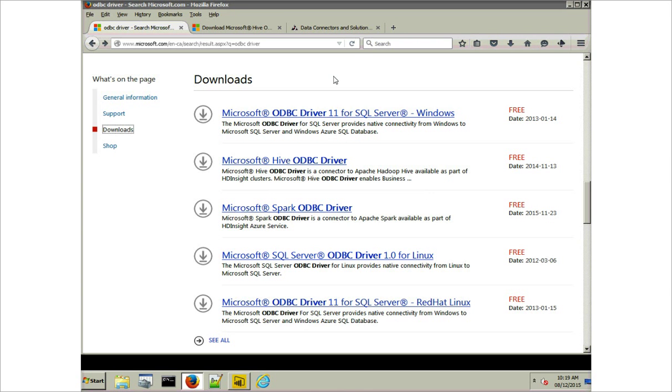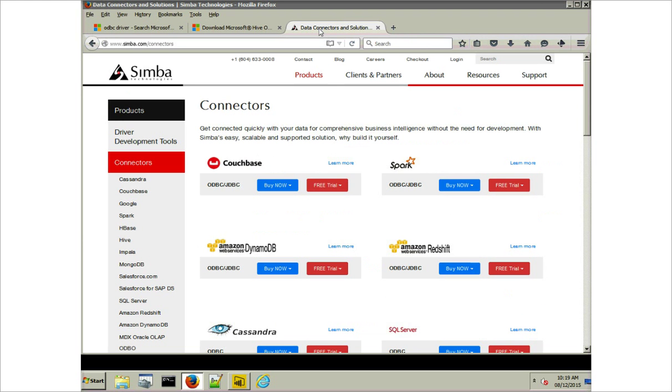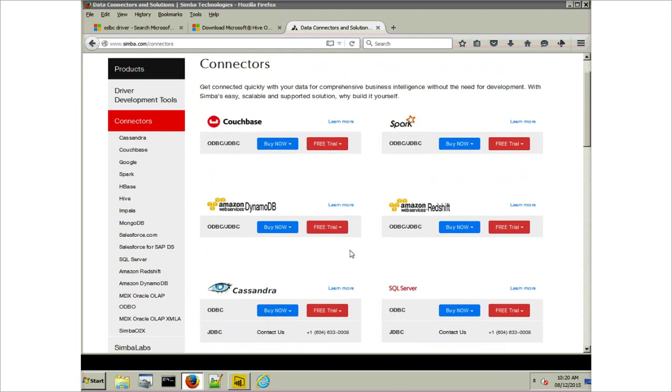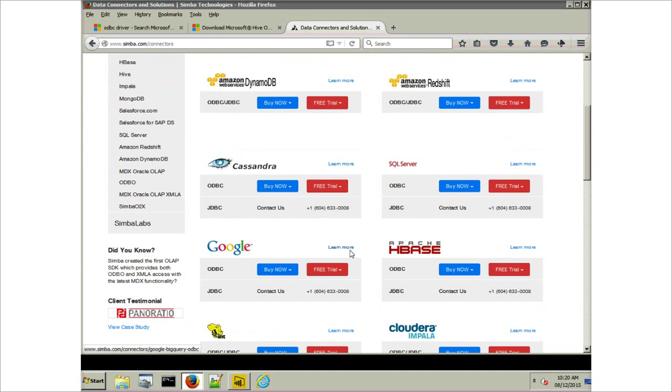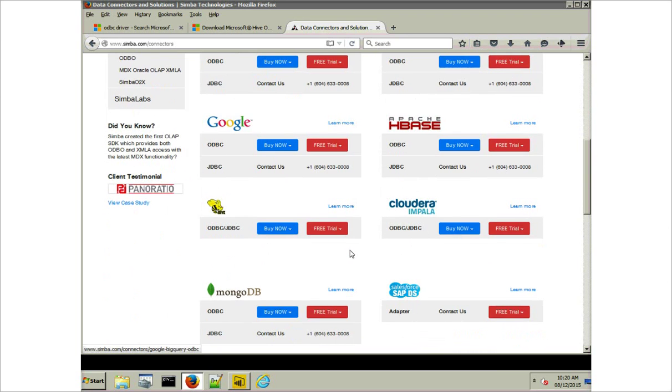So here I'm playing just a search on the Microsoft website, and under downloads, if you search for ODBC driver, you'll find a number of drivers. You can see the Hive ODBC, and Spark. And if you require connection to other data sources that may not be provided on the Microsoft website, you can get ODBC driver from Microsoft partners like Simba Technologies. So on our website, simba.com, there's a number of connectors for relational and non-relational data sources that you can use from within the Power BI.